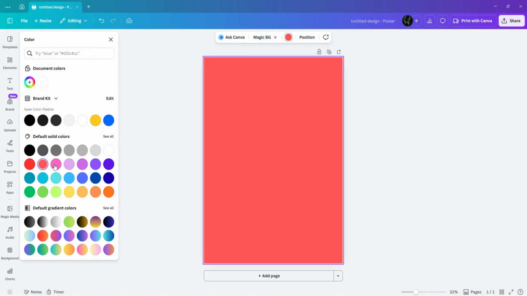I'll start by clicking through some of the default solid colors. I'll try a bright yellow, then switch to a bold blue, a soft red, and a vibrant pink.